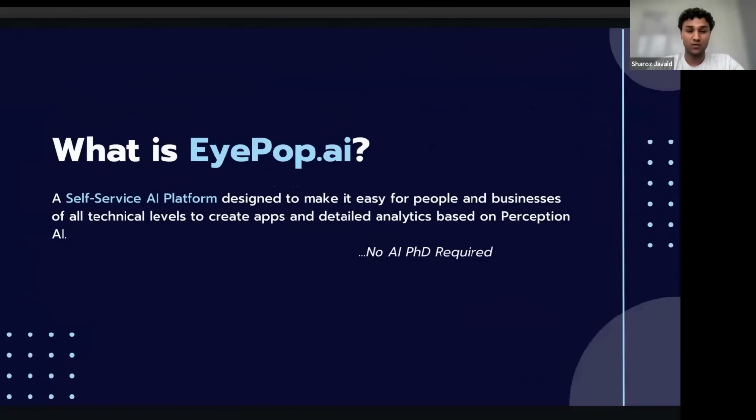EyePop is a self-service AI platform designed to make it easy for anyone at any technical level to be able to have a computer vision model tailored to their specific need. So there's no AI PhD required. You can just have your own computer vision model up and running in hours.